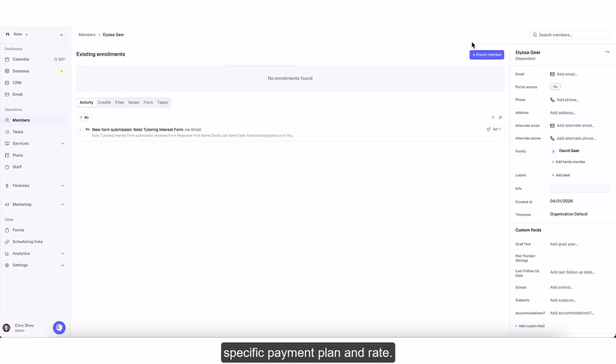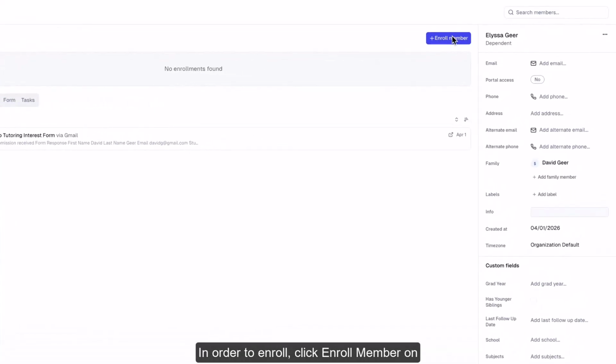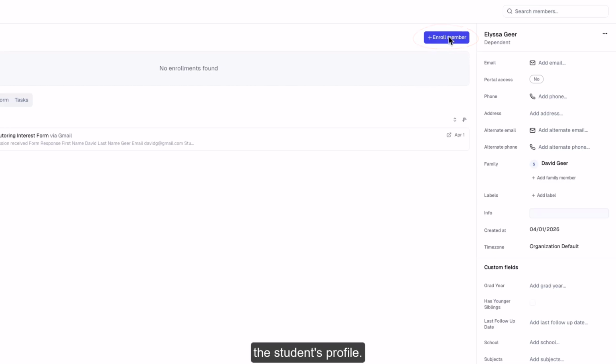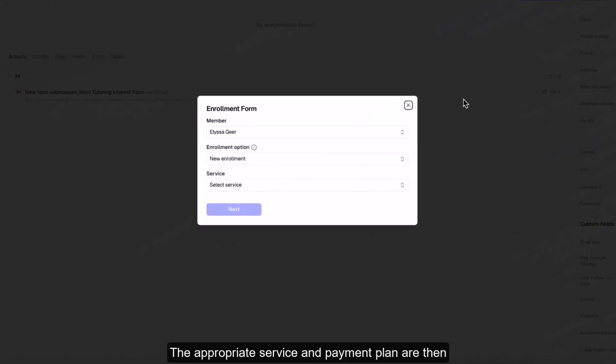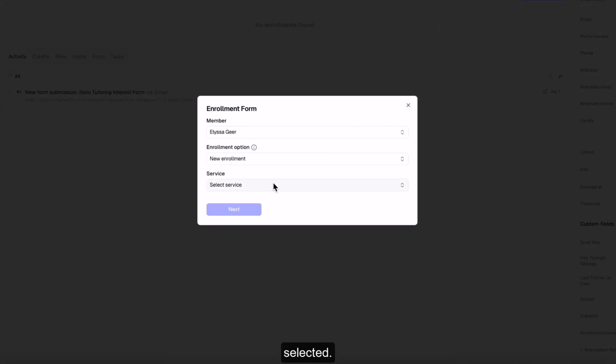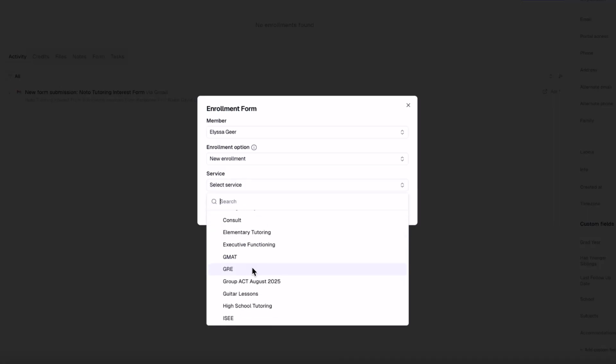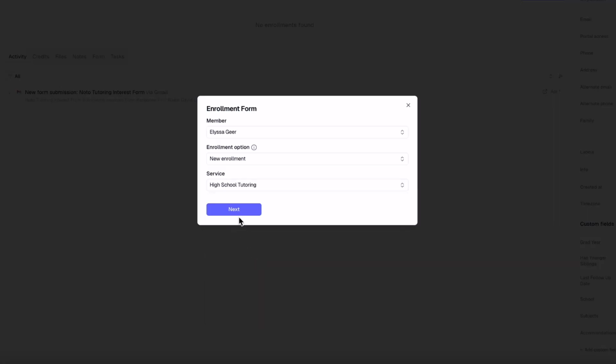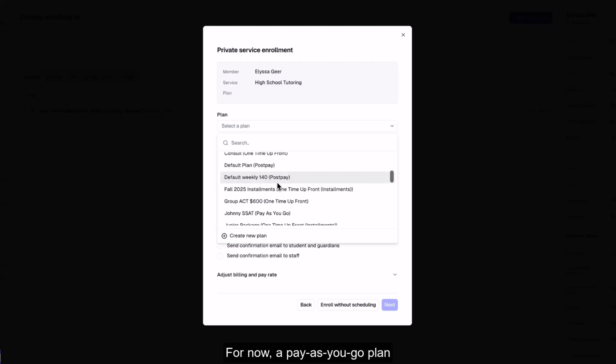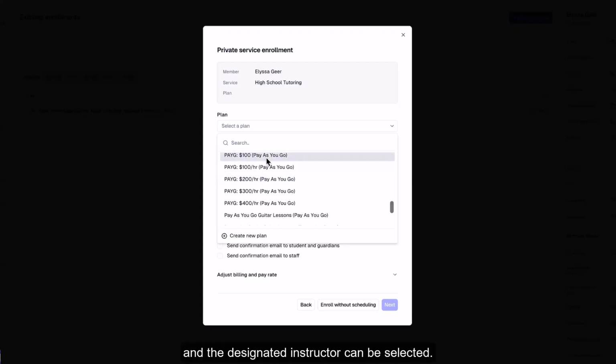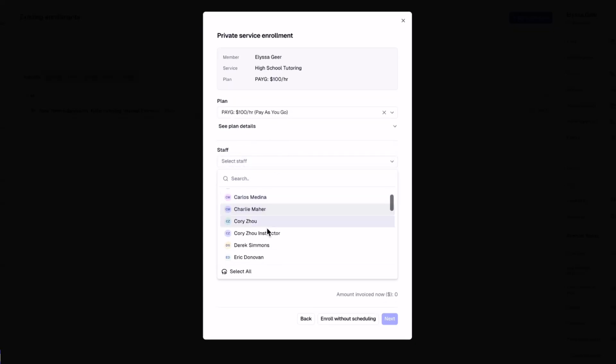And enrollment is really the process of assigning a student to a particular instructor with a specific payment plan and rate. In order to enroll, click Enroll Member on the student's profile. The appropriate service and payment plan are then selected. For now, a pay-as-you-go plan and the designated instructor can be selected.